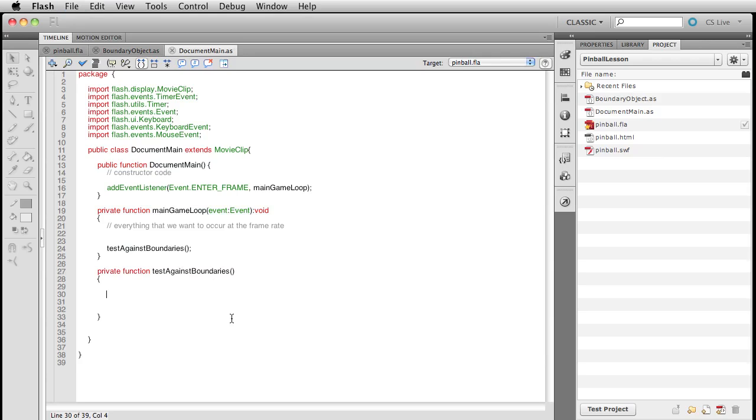Test against boundaries, and now let's put in our first one of those tests. And hopefully you can see that if you did want to keep adding stuff to our main game loop, it's just much easier to subdivide it into other functions. It's not going to hurt your code at all. It's just one way of organizing things.